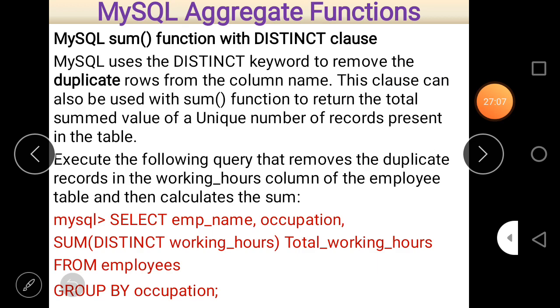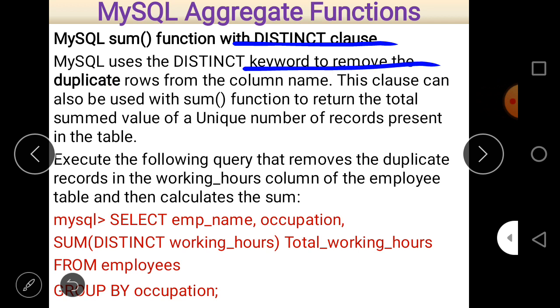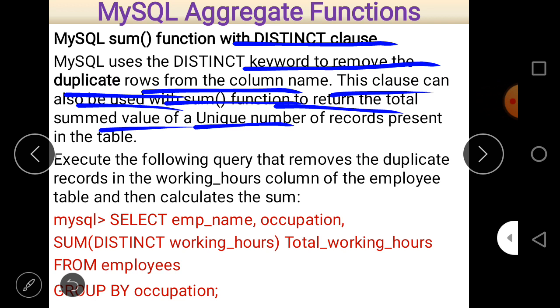Our last topic is the DISTINCT clause, and MySQL uses the DISTINCT keyword to remove duplicate rows. If you want to remove the duplicate rows, we use the DISTINCT clause here. This clause can also be used with the SUM function to return the total summed value of the unique records present in the table. We can easily see that there is duplication of data, but if we want unique records, then we can use the DISTINCT keyword.